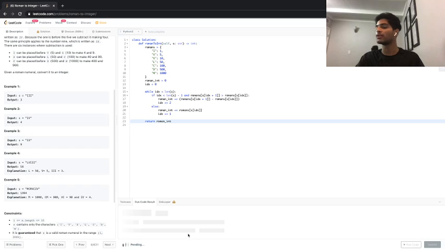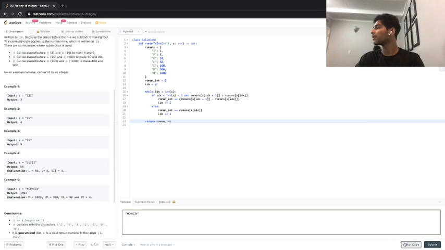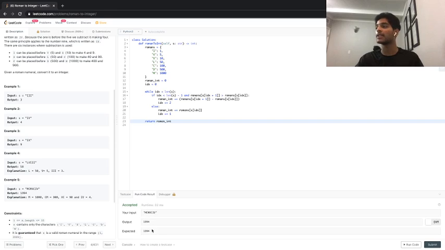If I run the code, you saw the test case was III. If we run it, we get 3. And so I'll copy this one over. If we run this, we should get 1994. We get 1994.